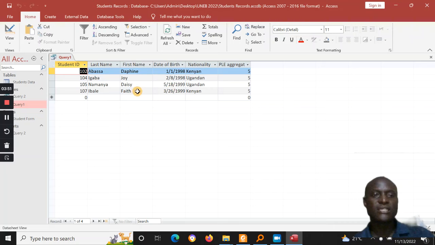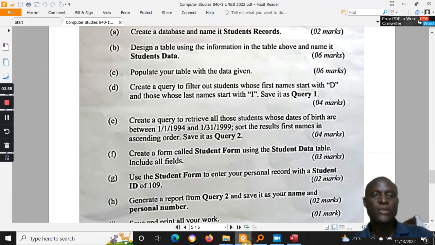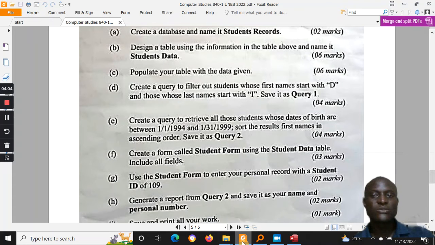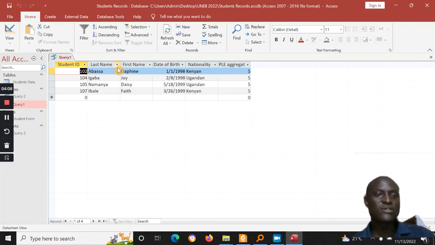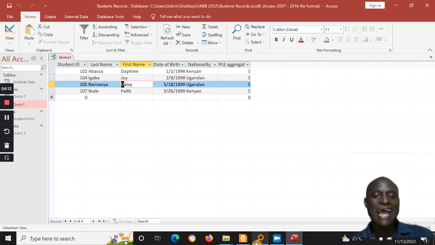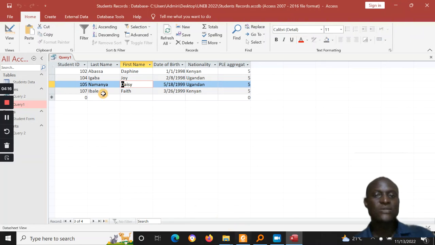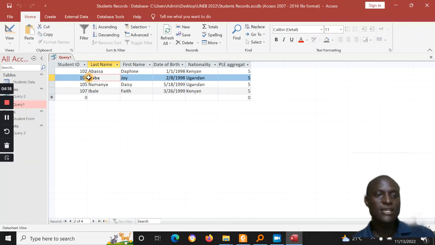So I created this query here, and it is bringing the students whose names start with the D. These ones are the students they wanted, those with first names. So these are the first names. I have Daphne and Daisy, and then even those whose last names start with I. So I have also Igaba and Iwali.